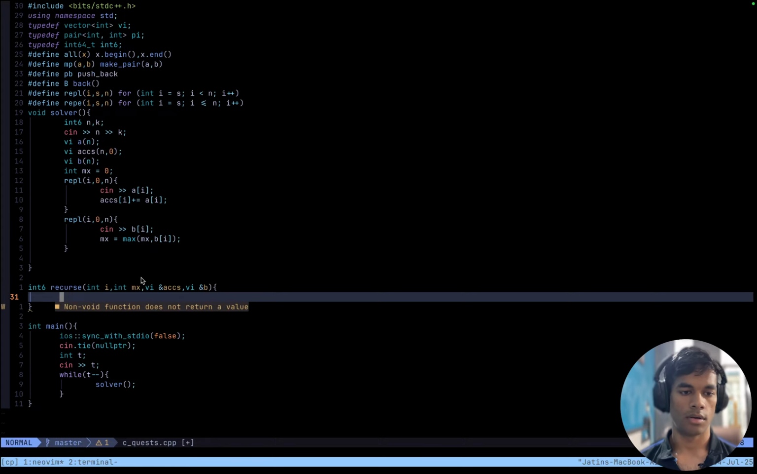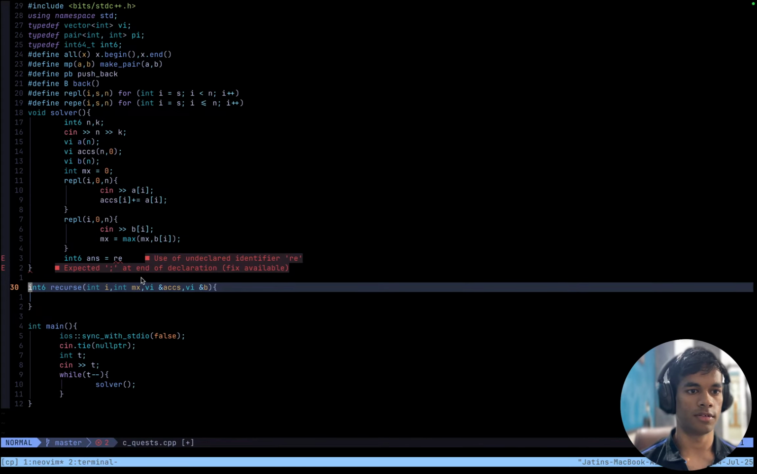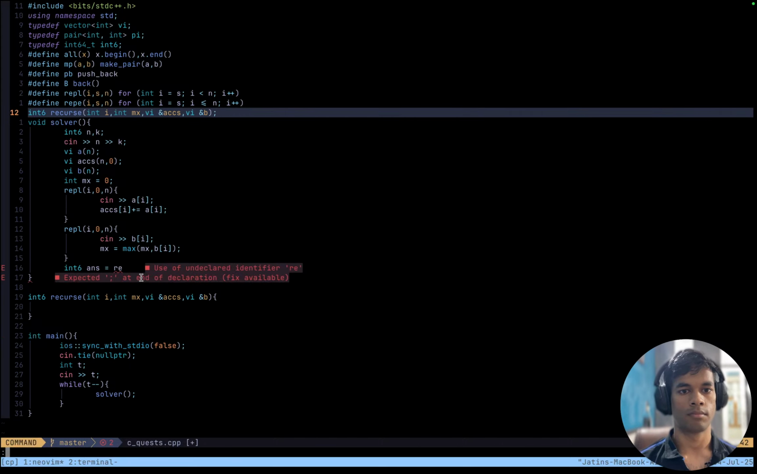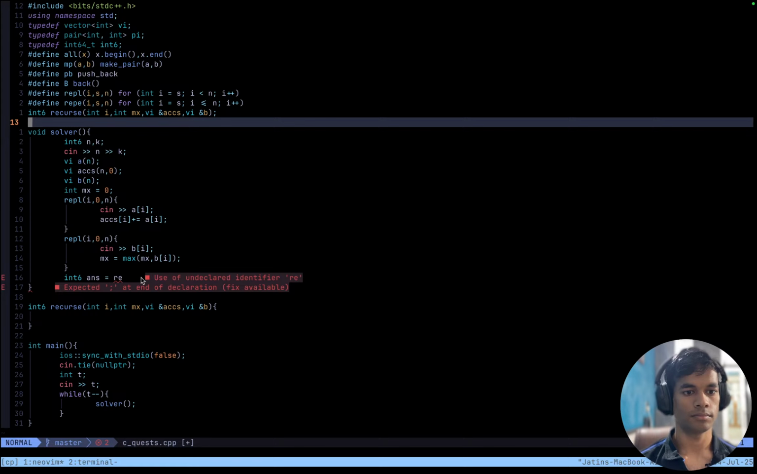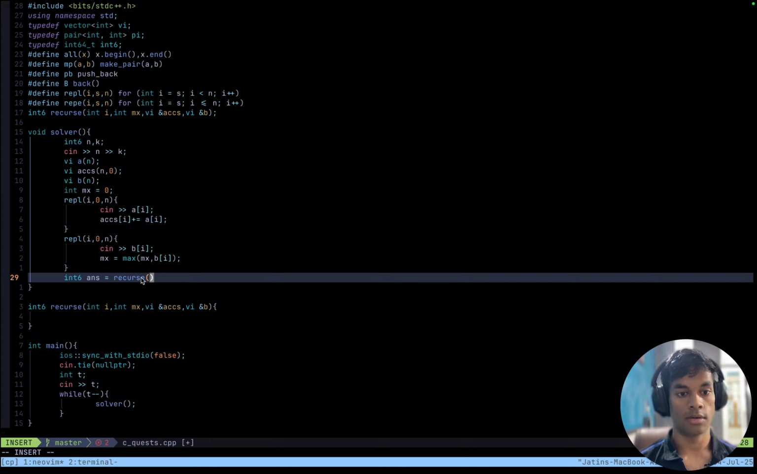And after that I can call the recursive function in int6, answer equals recursive called on 0, mx is mx, ACC and B.